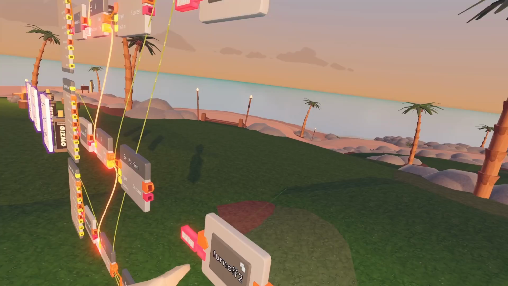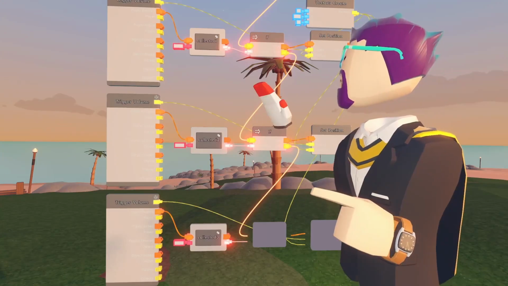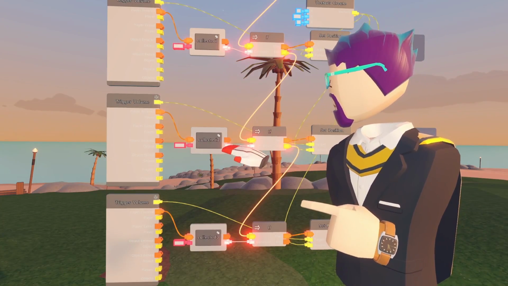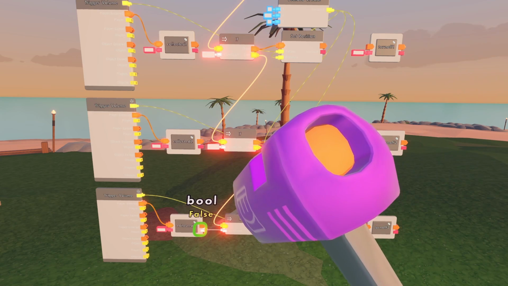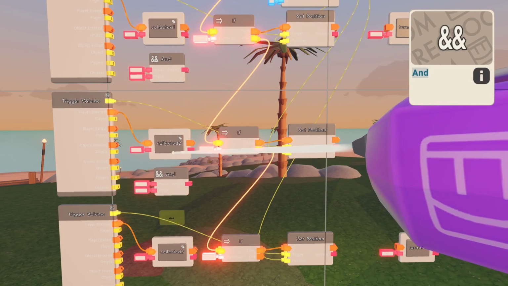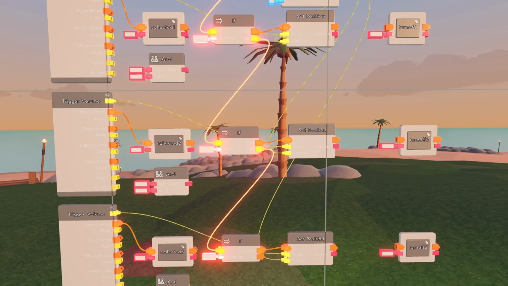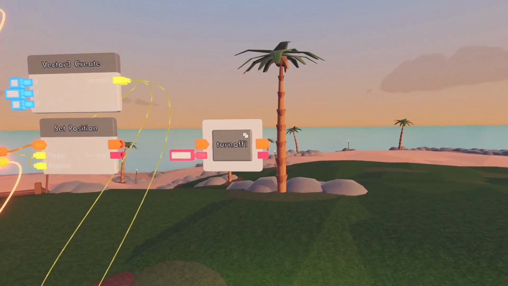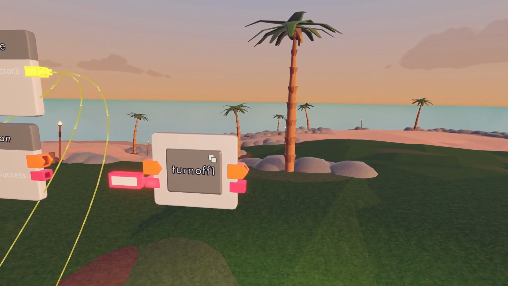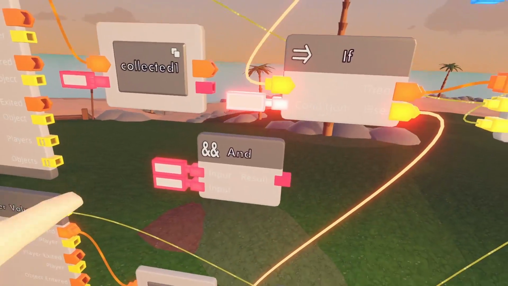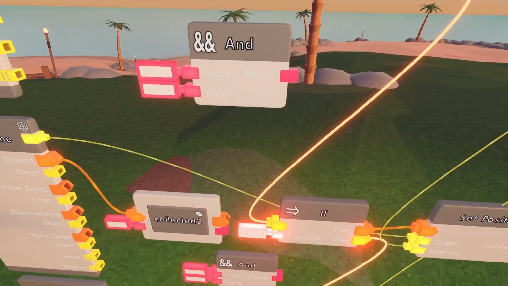Make sure all 3 of these are set to false. Now we're going to unhook all 3 of these initial bool variables and add in 3 AND chips underneath them. So now for each one of these bool variables, we are going to connect the bool output to the top input for its row.